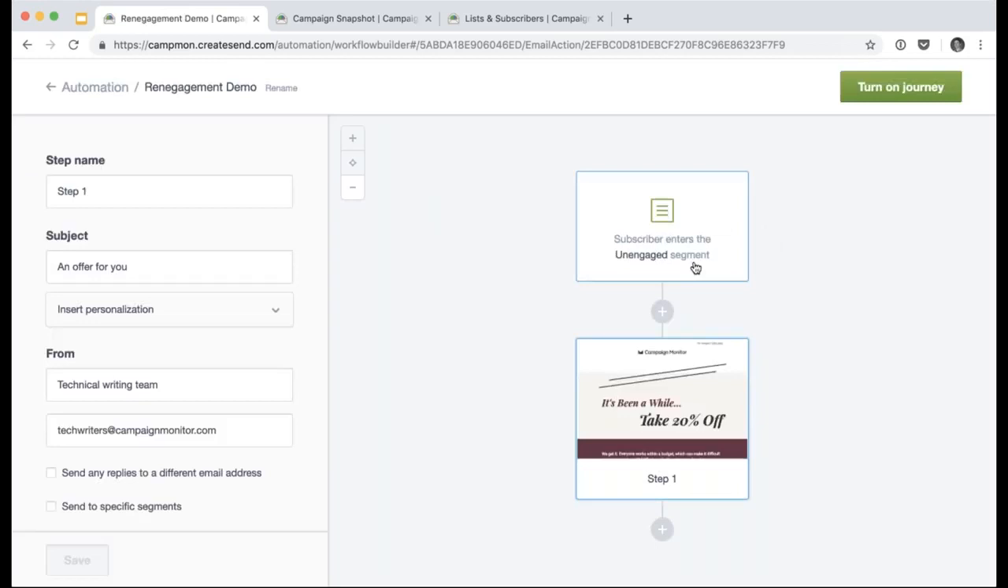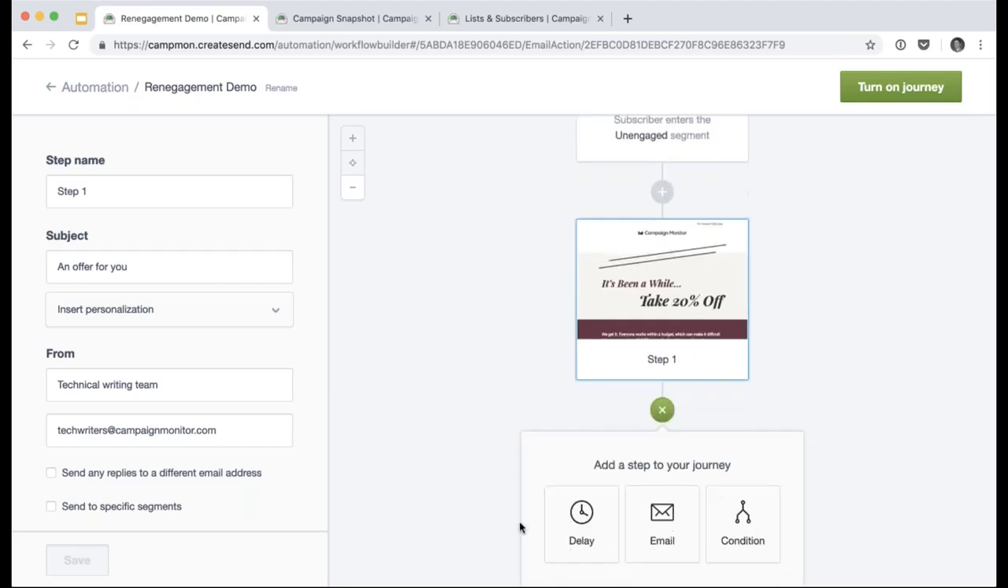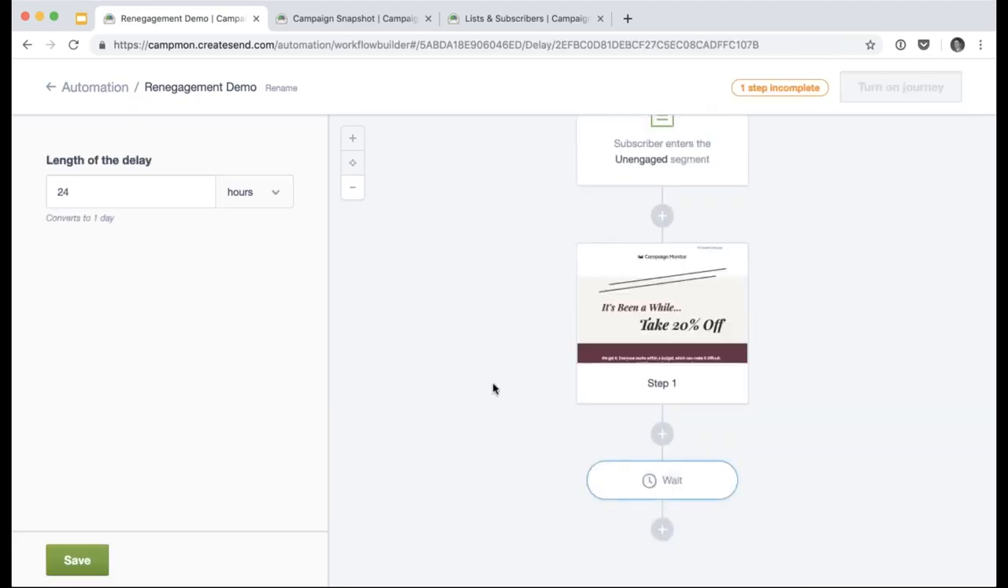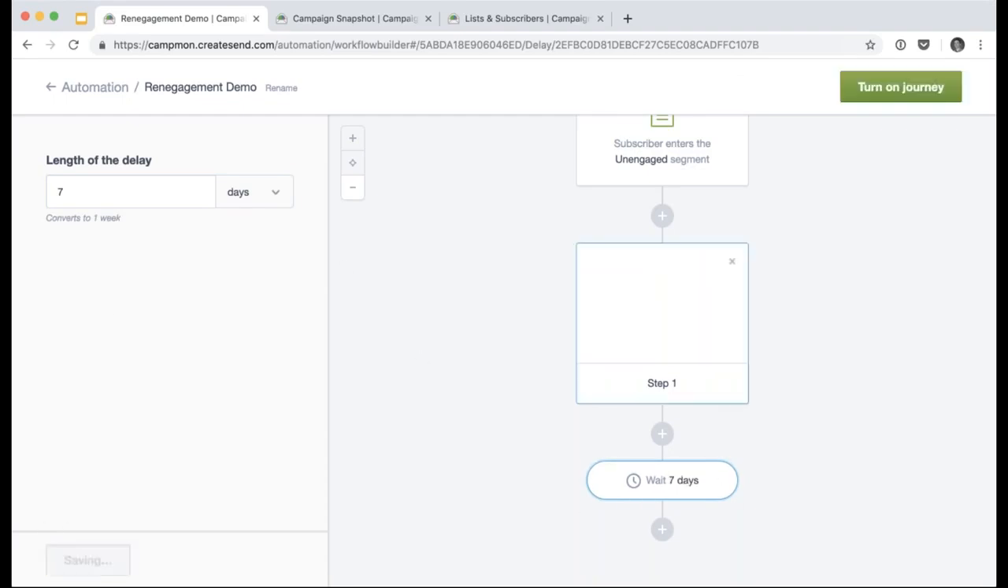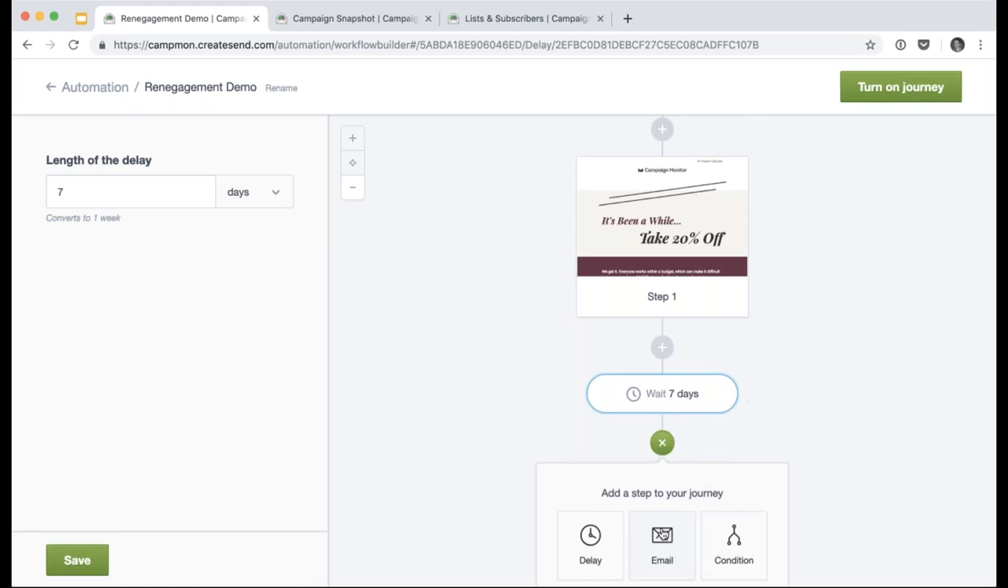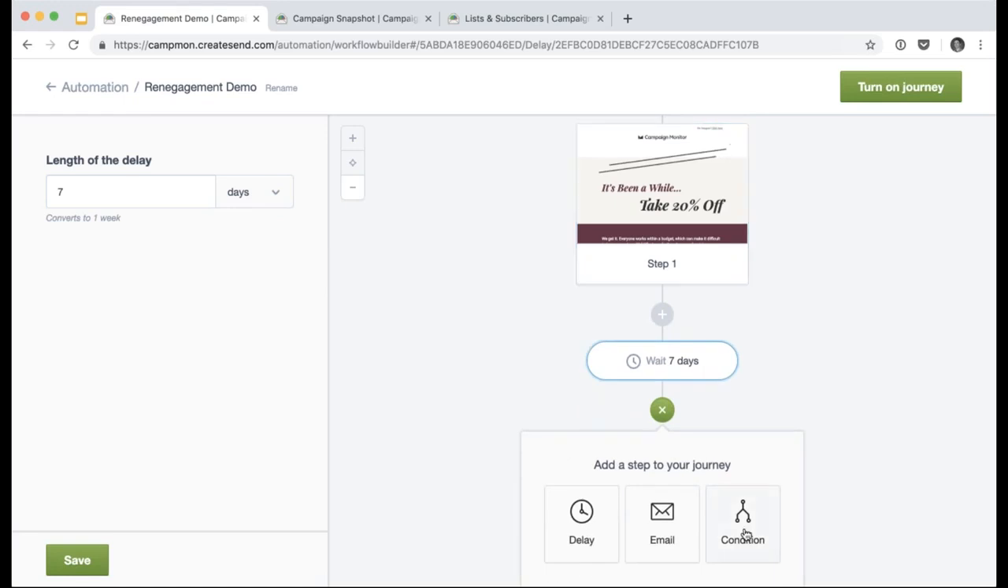So now you can see that as soon as someone enters that segment, they're going to get this email offering them 20% off. We're going to go one step further on this. Maybe not everyone is going to open that email straight away, so we want to put in a little delay before we decide whether it was successful or not. So let's give them 7 days to have a chance to interact with this email, and then we're going to check: is this working so far?